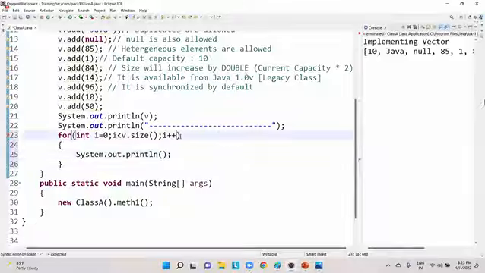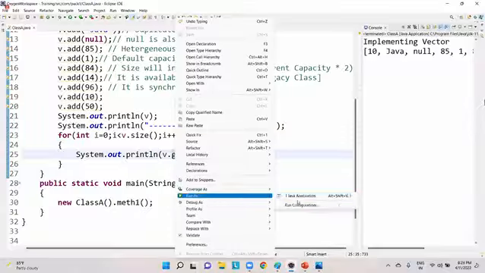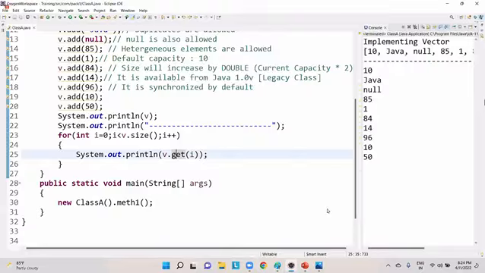Yeah, it's a compile time. Okay, it's a typo here. Tell me, which method do I need to use? Obviously the get method. V.get, and here I'm just going with I. That's it. Now please observe here, right click, run as Java application, and I'll be able to get my output like this.